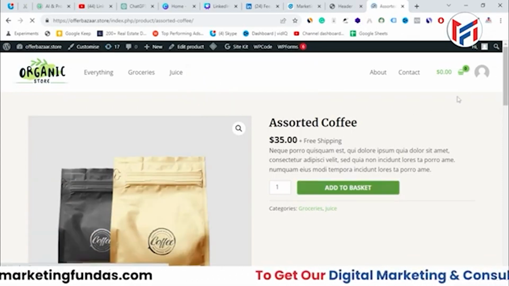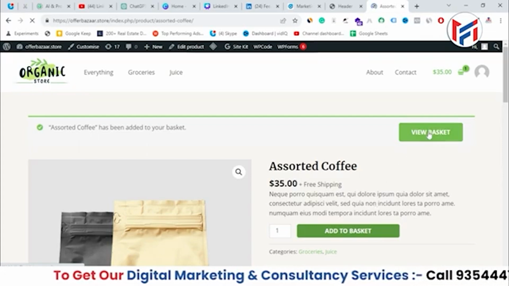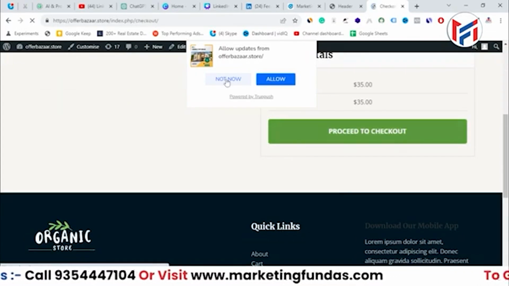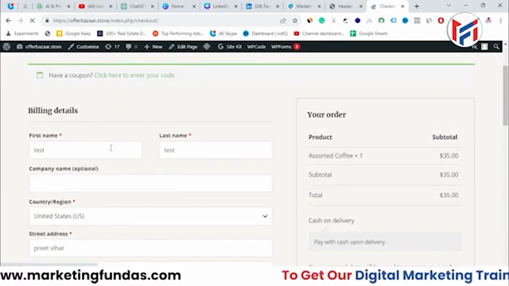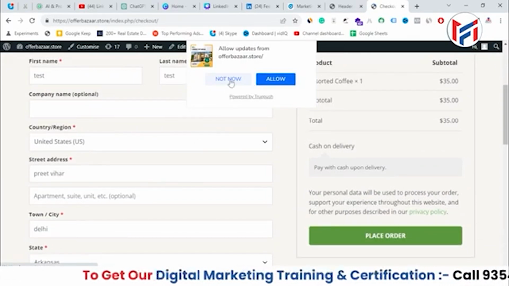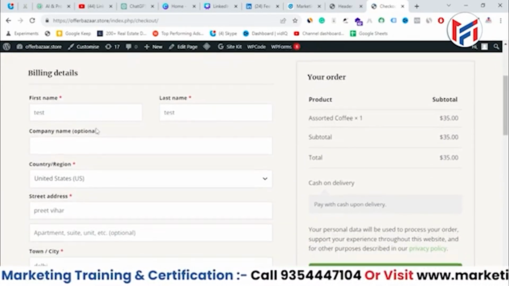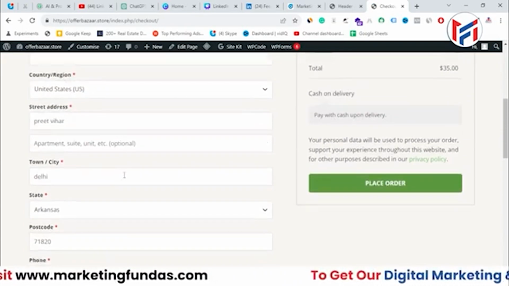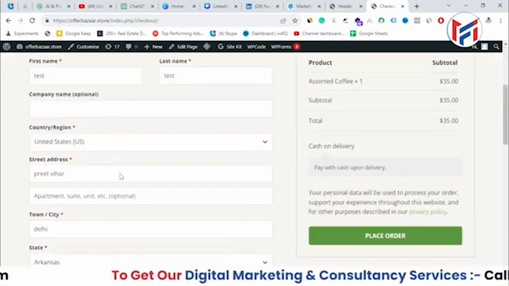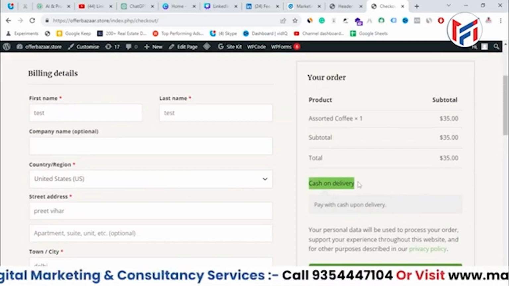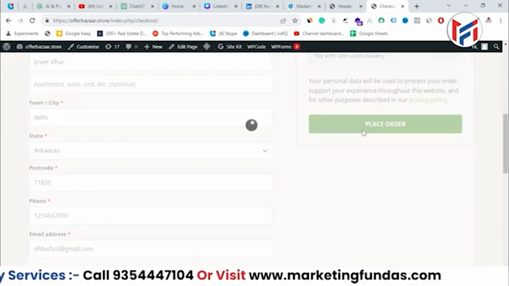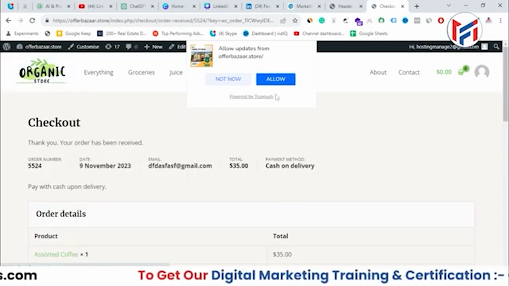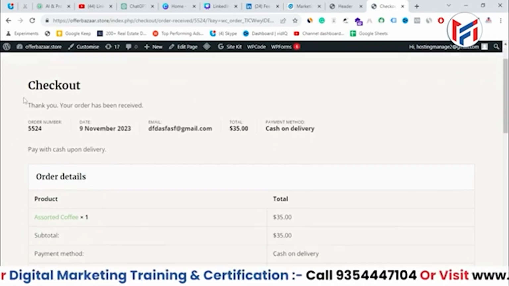So add to basket, then view basket, click on the view basket button. Okay, proceed to checkout, not now. And you need to enter all the details. Every detail has already been filled over here, right? So these are totally demo details. Now the payment method is cash on delivery. So let's place the order. Now as you can see, the order has been placed, and this is the thank you page, right?